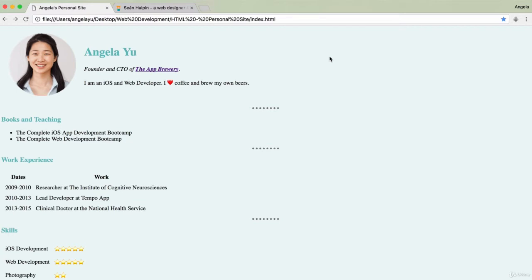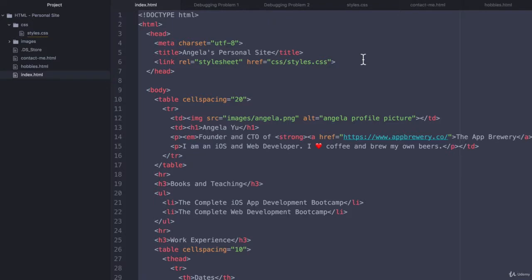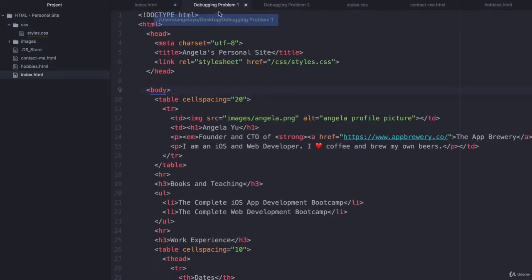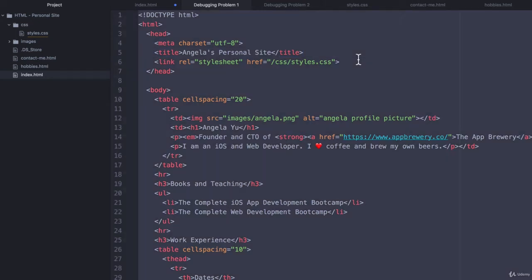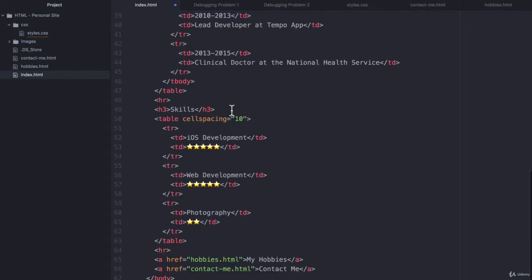And so in this lesson, in the resources, you'll find two text files. One called Debugging Problem 1 and the other one called Debugging Problem 2. What I want you to do is to go inside your index.html and hit Command A or Control A to select everything, and then hit backspace to delete everything. Then go to Debugging Problem 1, hit Command A or Control A to select everything, hit Command or Control C, and copy all of this code over to your index.html.